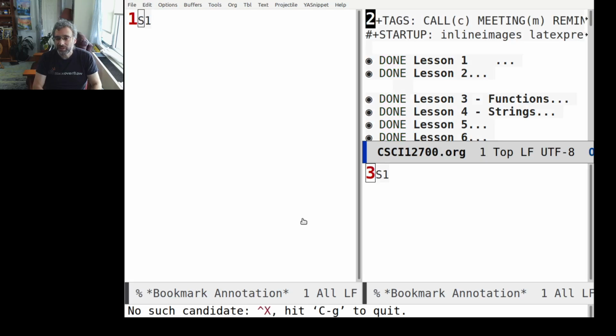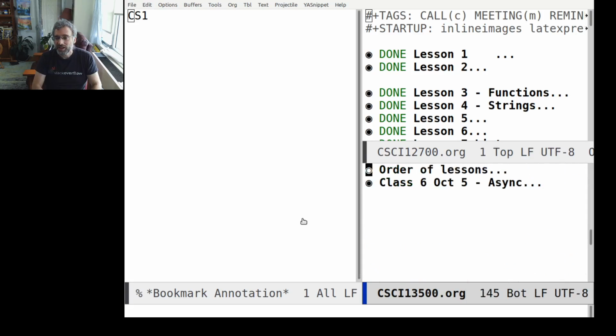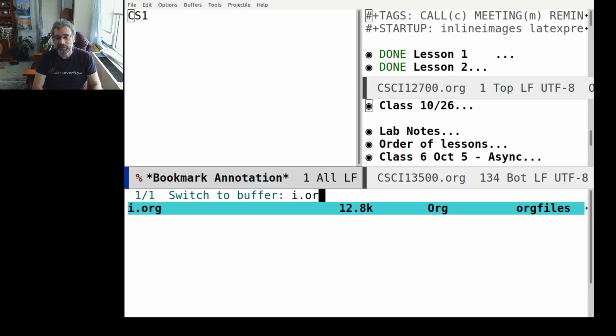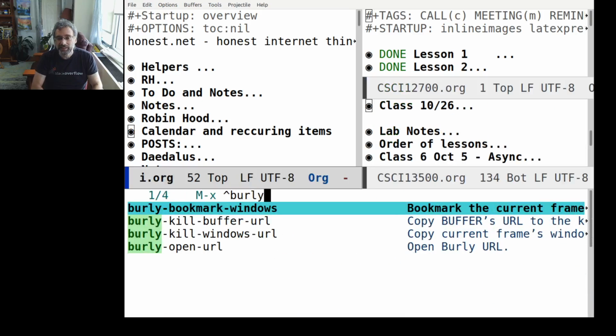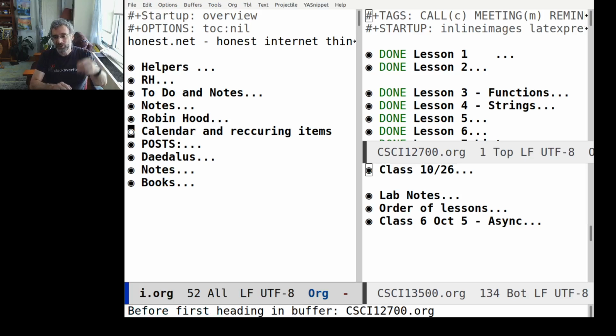That's 127, 135, and let's go into that file a little bit, and let's go to i.org in that one. Okay, so now we're here in these various places, and the way Burly works is we do Escape X Burly bookmarks window, and what this is going to do is save this as a bookmark, and let's call it org config, whatever, just give it a name.